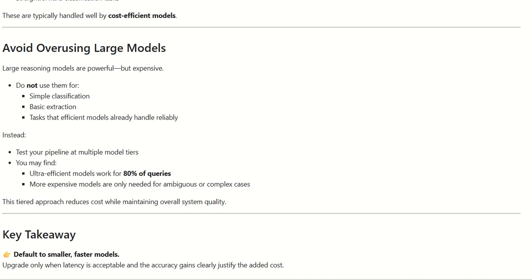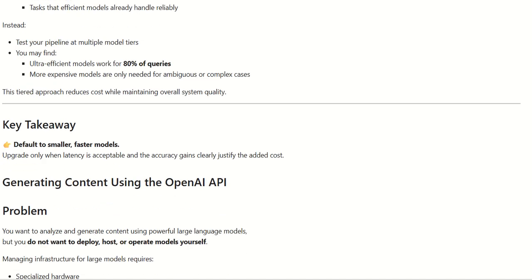Instead, test your pipeline with multiple model types. You may find ultra-efficient models work for 80% of queries. More expensive models are only needed for ambiguous or complex cases. This type of approach reduces cost while maintaining overall system quality.